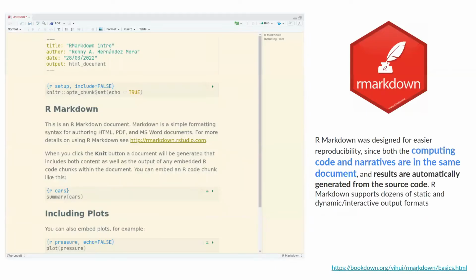So here is where RMarkdown comes in handy, because in just one place, in just one document, you can have all your text, all your discussion, all your introduction, all your references, and also the code that you use to do your exploratory data analysis, to build your models, to build your figures and tables, in just one place. So you are going to avoid that copy and paste that you were doing before in that workflow.